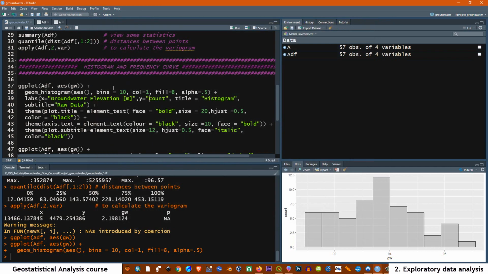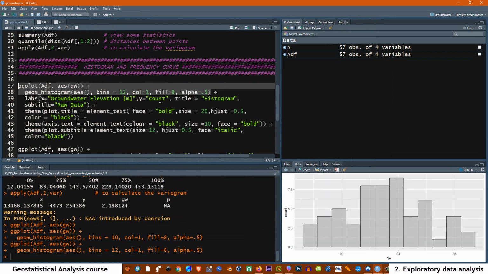We can change all these parameters. This one is for the number of bins. For example, if we run 12, it's going to add one more bar. Also, we can change the colors and the fill. For example, this one is how much transparent you want this graphic. If we put, for example, 1, it's not going to be transparent.